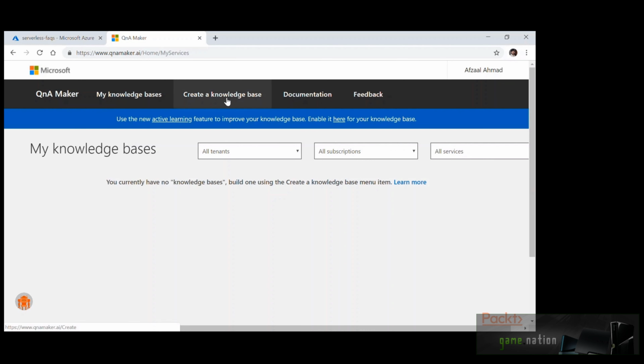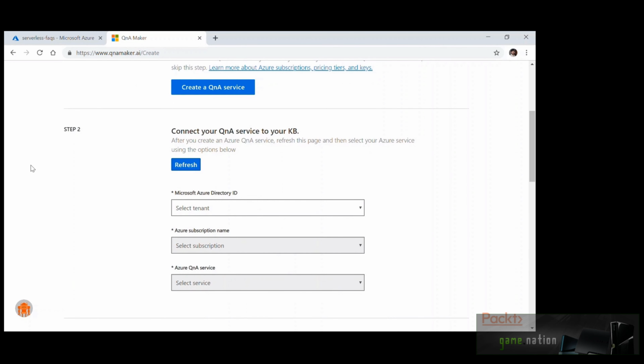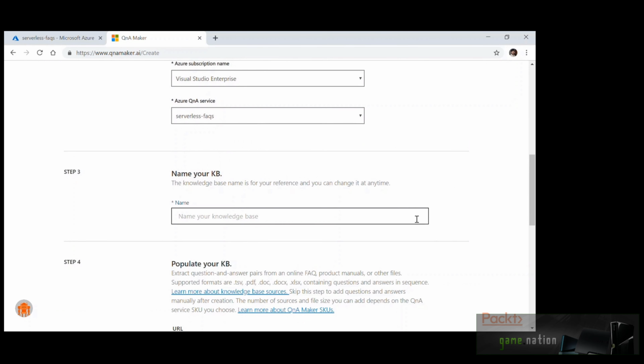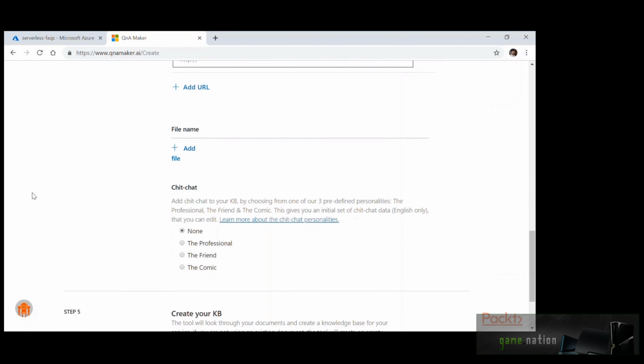Step 1 is to create a new Q&A service on Azure portal, which we have just done. Step 2 is to connect your Q&A service to your knowledge base. It will be different for you, so you can check out the values for these options inside your own portal. Next, we will provide a name for the service if you want to configure it. Since we do not have any frequently asked questions URL link, we will skip this. Finally, create a new service.